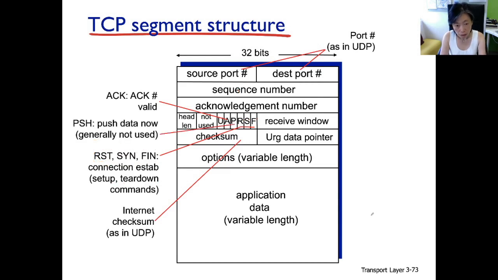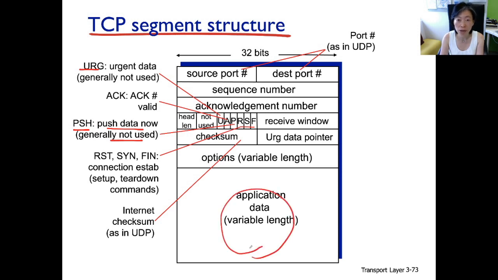And the P bit, P stands for push, that is to push data now. So this is to actually pass the data out as soon as possible, but it's generally not used. Just like the U bit, this is urgent, so this is indicating that whatever data is here is urgent. So pass it out through the network or to the application layer as soon as possible. So you see urgent and push, the purpose is somewhat similar.